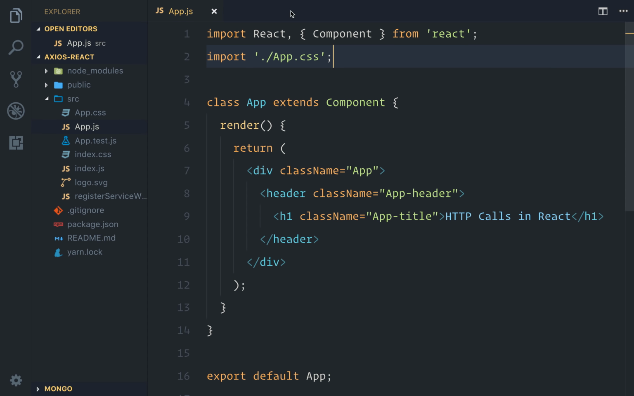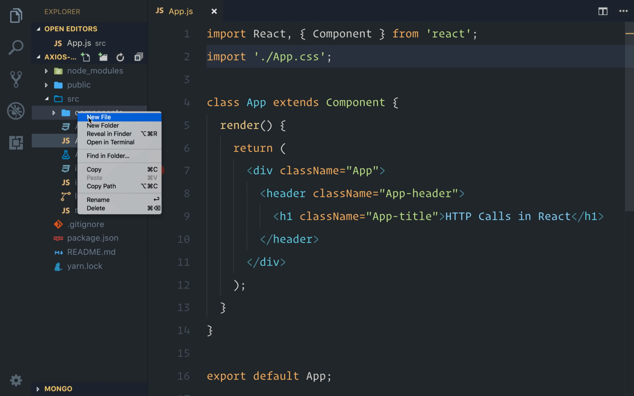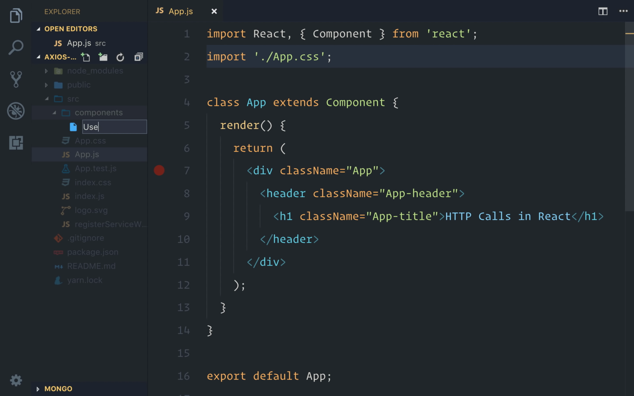Okay, so as I mentioned earlier, we are going to create a GitHub application. We're going to create this application that's going to grab the number of repositories that a user has on their GitHub profile. So obviously, to enter a username, we need an input field and a form where we can make that happen. So to do that, let's just go ahead and create a form. So in the source folder, I'm going to create a new folder called components. And within this components folder, I'm going to create a new file. I'm going to call it UserForm.js.